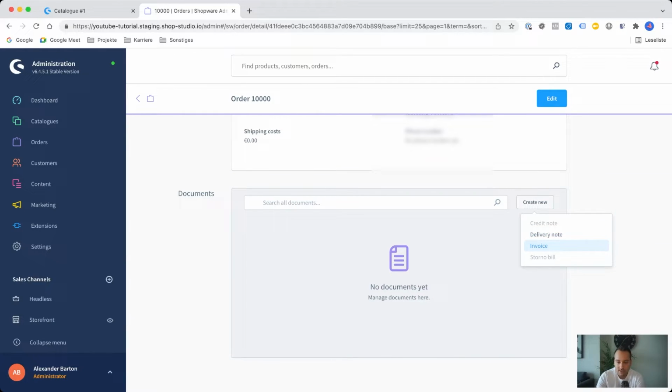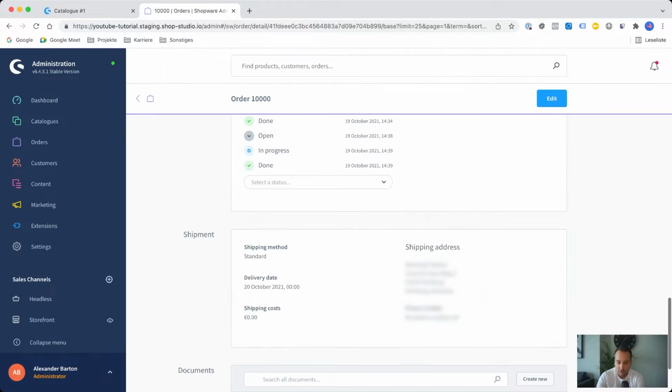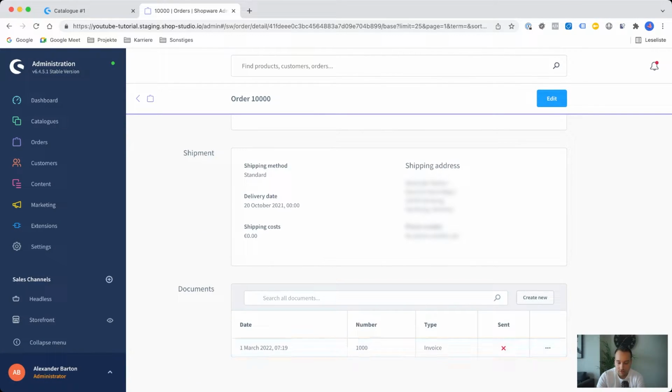For example, let's create an invoice. So we have a number, date, we can upload custom documents and add comments, but for now we leave it very basic. Now we're creating one. Right, the page is reloaded now, and if we scroll down, we receive our invoice, and we can now download the PDF.